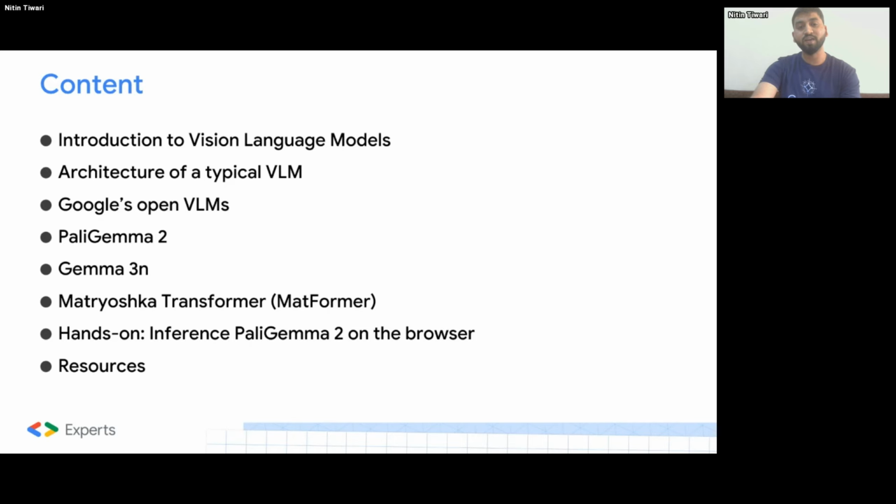So let's say someone asks you, can you explain the architecture of a VLM? I'm not expecting you to know every bit of how these VLMs work, but a basic understanding of VLMs. I'll be speaking about Google's open VLMs, which are PaliGemma, PaliGemma 2, and vision language models like Gemma 3 as well. I don't know if you have heard about the Matryoshka transformer or even the word Matryoshka, but I'll be covering that. It's a very interesting concept.